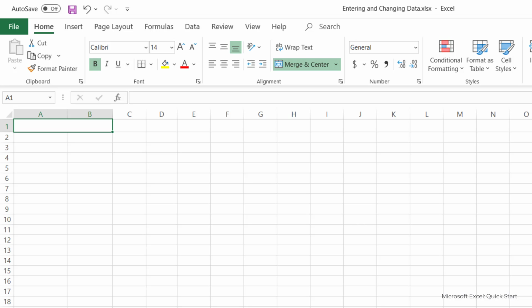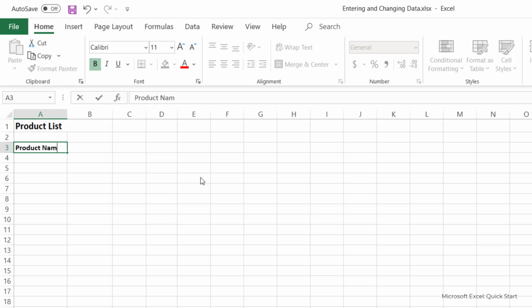As an example, let's add some text to our empty worksheet. I'll create a small product list. First, I'll add a title of Product List to the worksheet. Next, I'll add some headings for our product data.